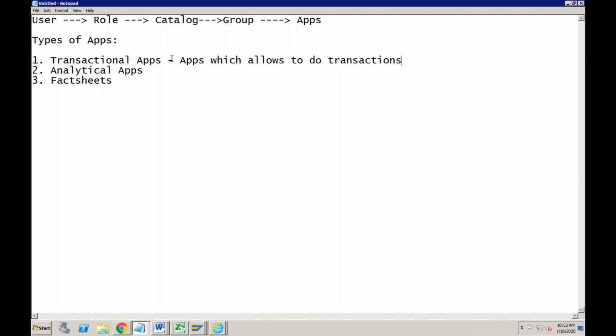Apps which allow you to do the transactions, which means whenever you are, let's say, creating a new GL, or posting the invoice, or making the payment. These are all transactions, right? So the apps which will allow you to do the transaction are called transactional apps.